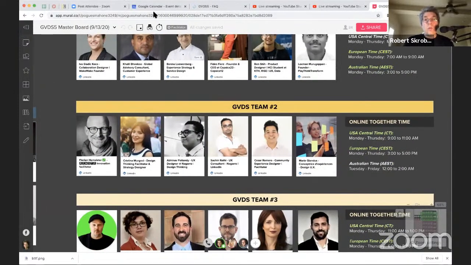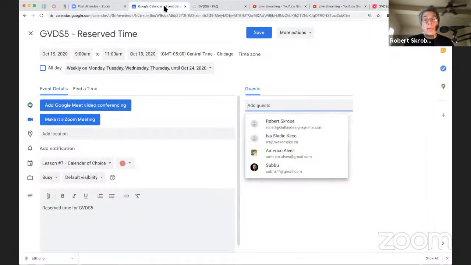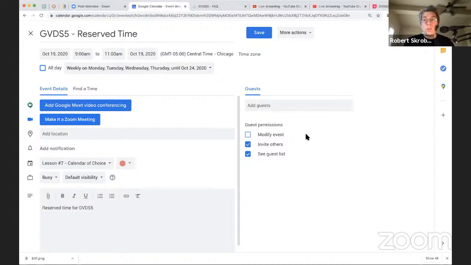Facilitators will have access to people's emails and how to get a hold of them. So I would put in Christine's email here and all the other folks that are going to be here. I want to make sure that they can invite others and they don't see the guest list. They can see the guest list if it's not a big deal, but normally I don't showcase emails to everyone else, though most of the time it's not a big deal. But what you do is you put everyone in there, and it's just reserved time here.